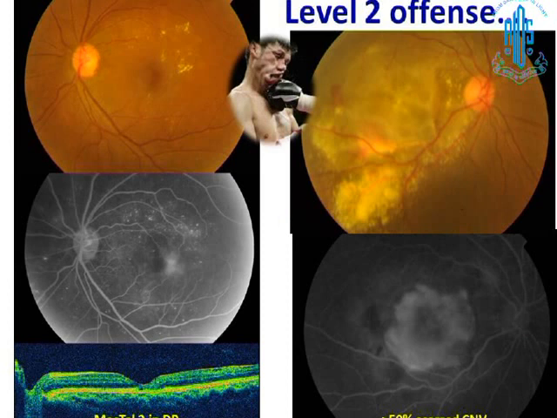The level 2 offenses: using it in a case like macular telangiectasia, where there is actually no edema, and several studies, including trials, have shown that it doesn't help. Another indication which deserves a punch in the face is using it in scarred CNVM. More than 50% of the CNVM is scarred, but still there is some trace of activity in the periphery. People go on injecting, and these cases are not going to change.